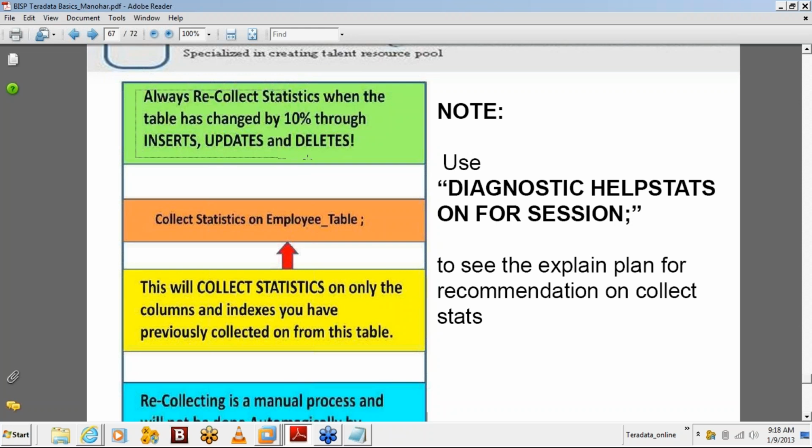Always recollect statistics when the table has changed by 10% through the DML statements. Okay. So it is not preferred to always collect statistics even though there is no change on the table. Whenever there is a 10% change in the data, then only you prefer recollecting statistics.